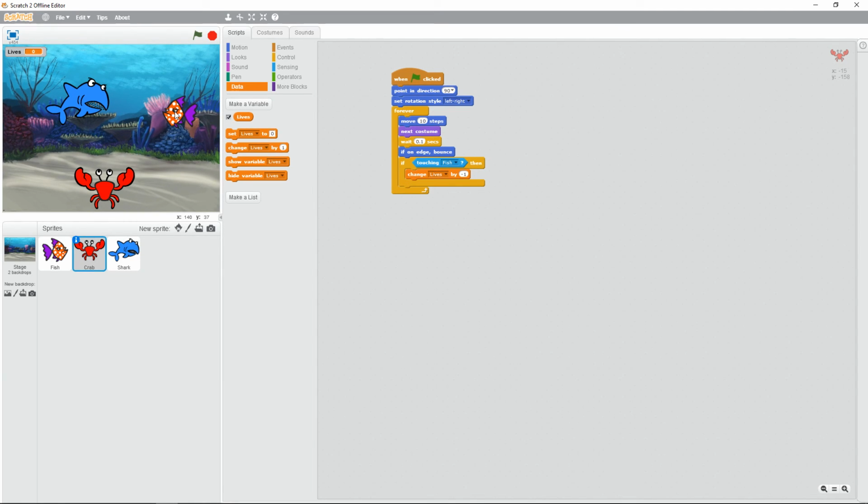Our next thing to do is to add some fish food that's going to fall from the sky.